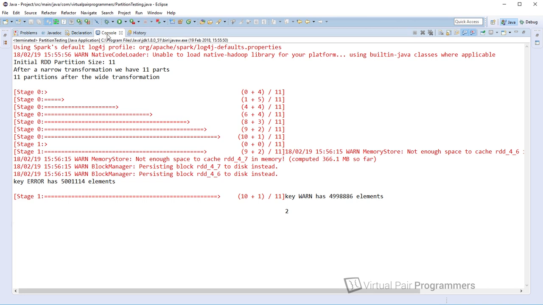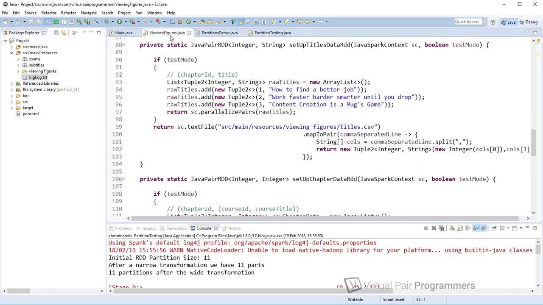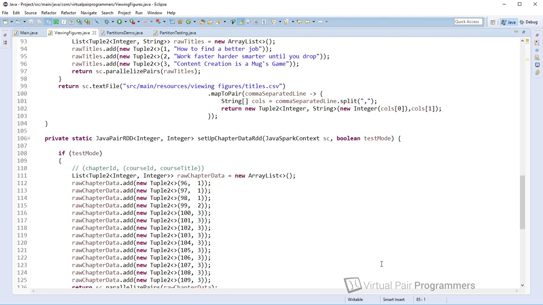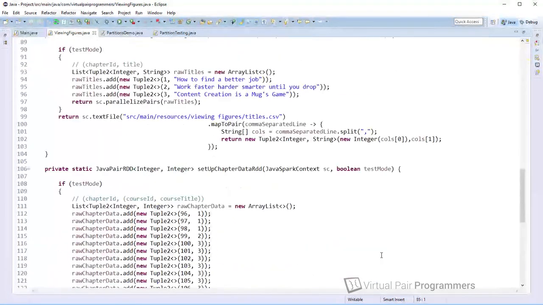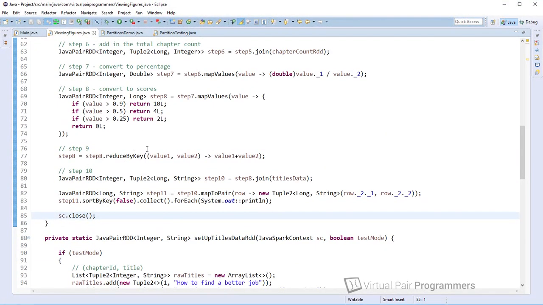Now this has just been a small example just to give us a feel for the web UI, but what I'd like to do to complete this chapter is to go back to our viewing figures example, which was a far more significant exercise. And I don't know if you did that exercise, but yeah, we had quite a complicated set of transformations. So I'm planning to do the same thing here.